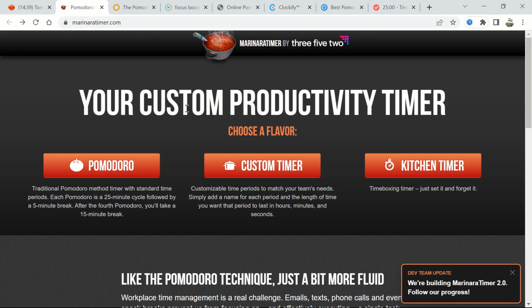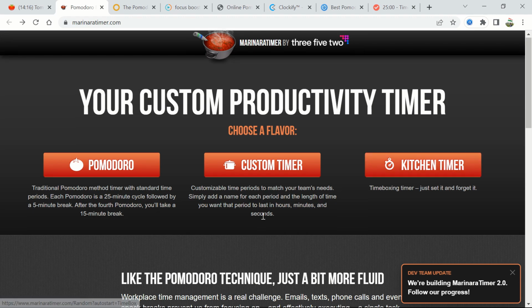Another website is marinaratimer.com. This is your custom productivity timer, and it asks you to choose a flavor. Do you want a simple traditional Pomodoro method with a standard time period, or a custom timer that will help you customize your time as you want? You can set up that time. And the third is the kitchen timer, which is a time box timer. Just set it and forget it.